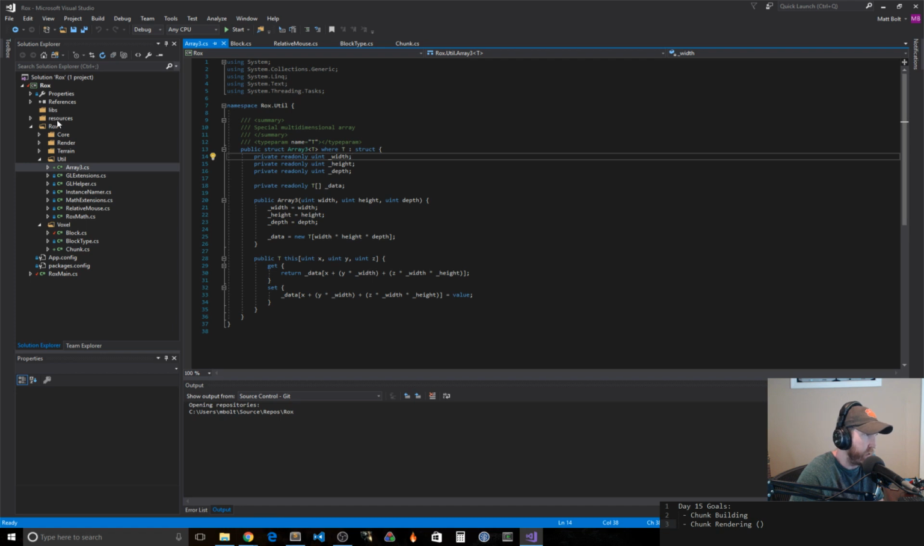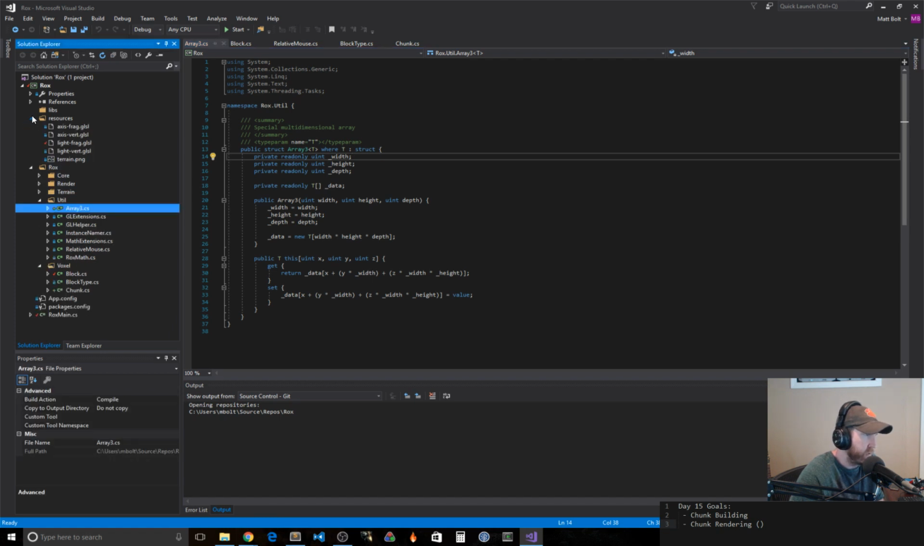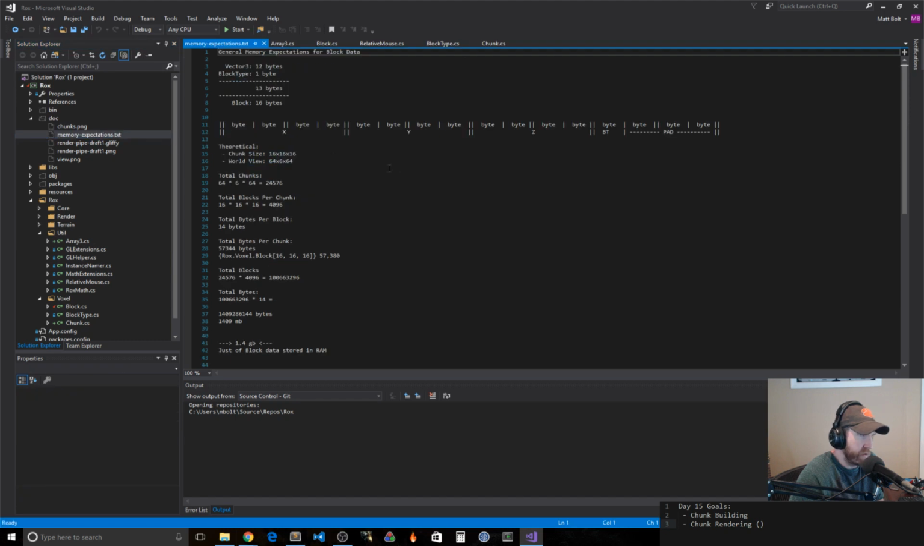That's what I need to open. Here's what we figured. Well, I think I have a doc. Yeah, here we go. So memory expectations. This is what we came up with: here are theoretical chunk sizes, and this is our world view. Basically, how far do we want to see? This is all theoretical, and we applied this in a couple of scenarios. In our worst case world view, we end up with 1.4 gigabytes of data in memory just from chunks.